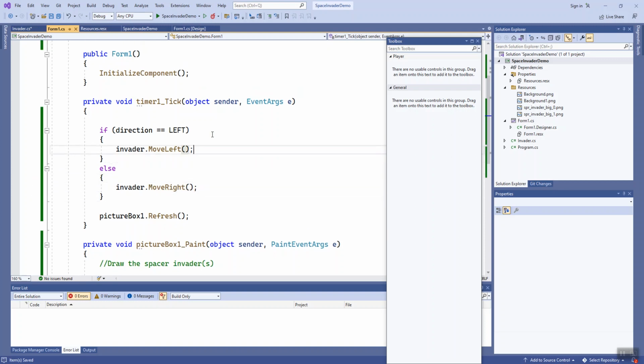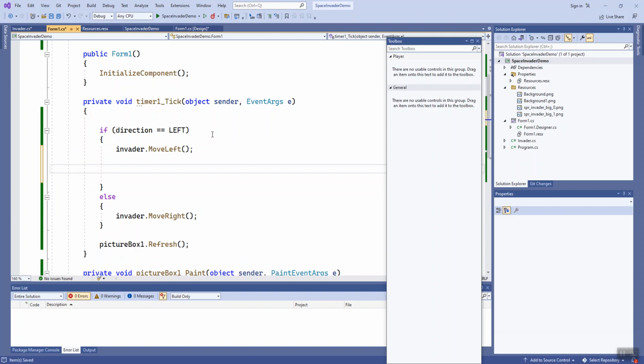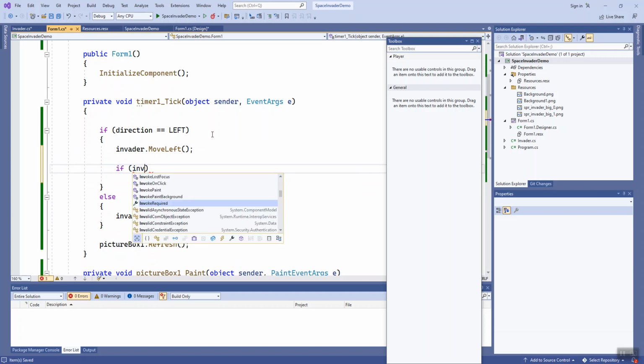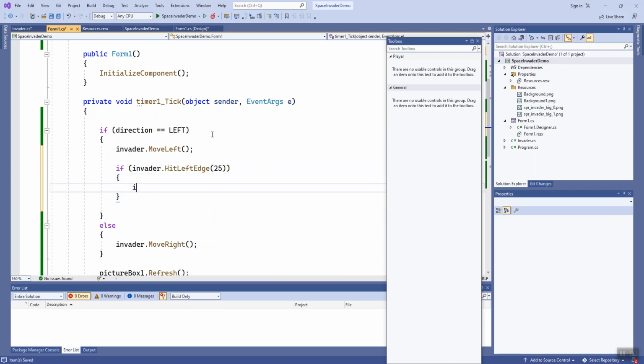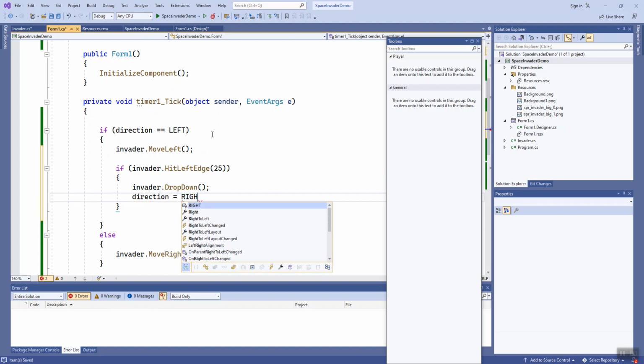But now, let's say, how do I know if the invader hit the left edge, right? I could say if invader dot hit left edge, and then I can drop in some number, like I'll say 25. Like the left edge of the screen is 25. Then I'll say invader dot drop down. It's probably going to move wonky here, but that's okay because this is just drop down. And then let's set our direction equal to right. There we go. So we hit the left edge, drop down, and now it changed our direction.